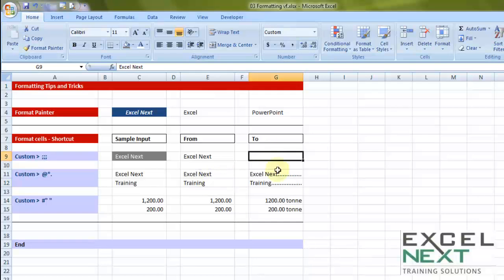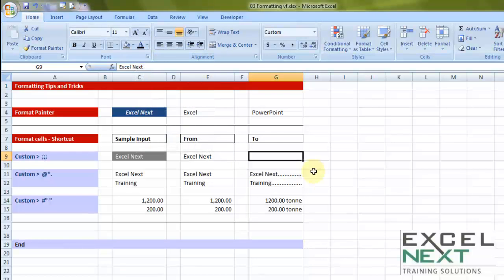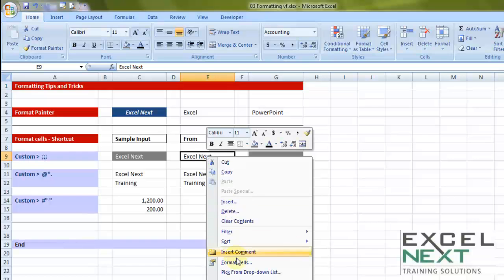Now if you notice, this cell contains nothing. It appears so. If I double click, it does show me Excel next. You may tell me, have I not made the font color white? Let's see. Let me change the font color black. Doesn't change. So what is the trick that without changing the font color, I am making it disappear? In fact, if I change the background color, even then it doesn't appear unless I double click and enter the cell. The trick is, you select the data, right click, format cells.